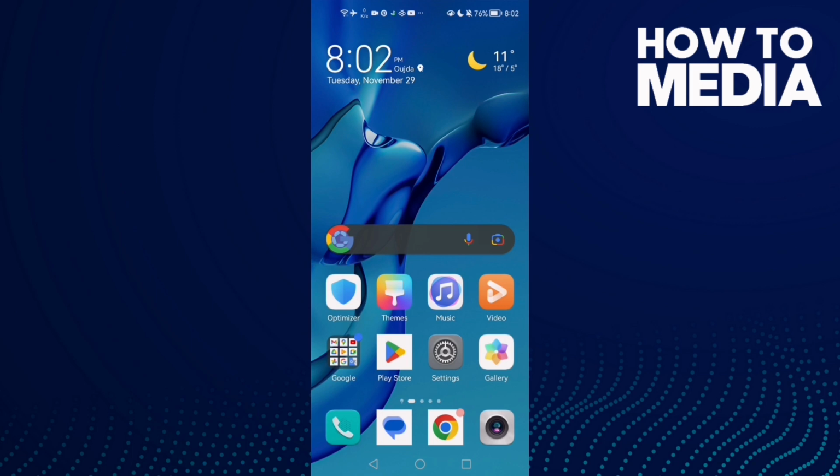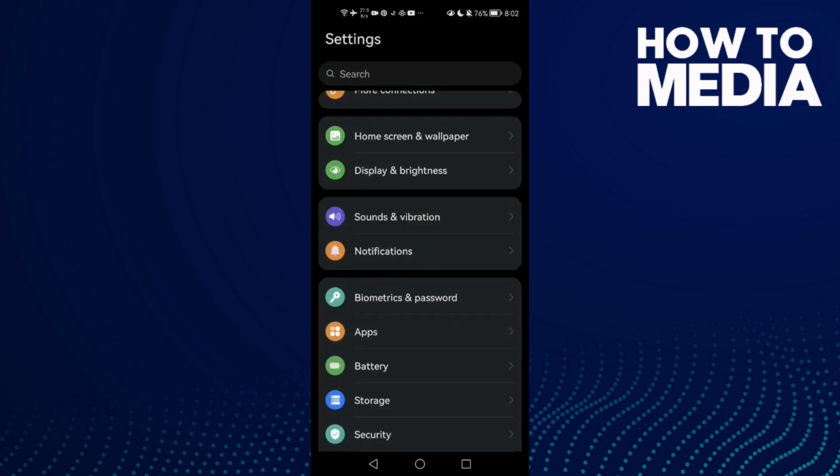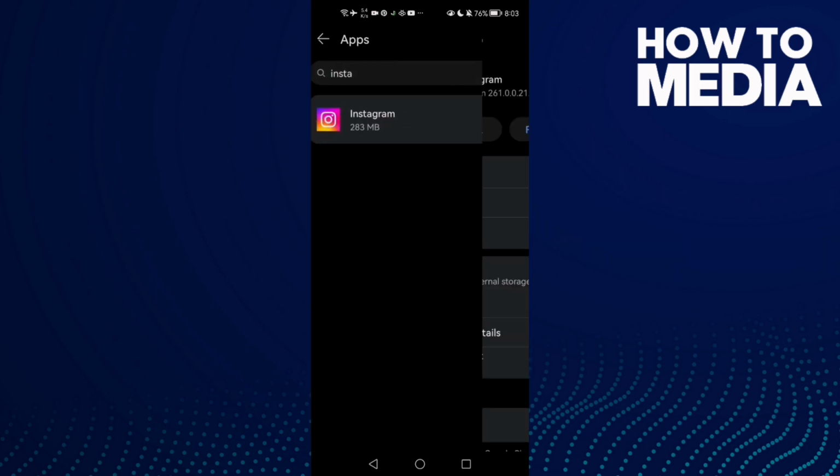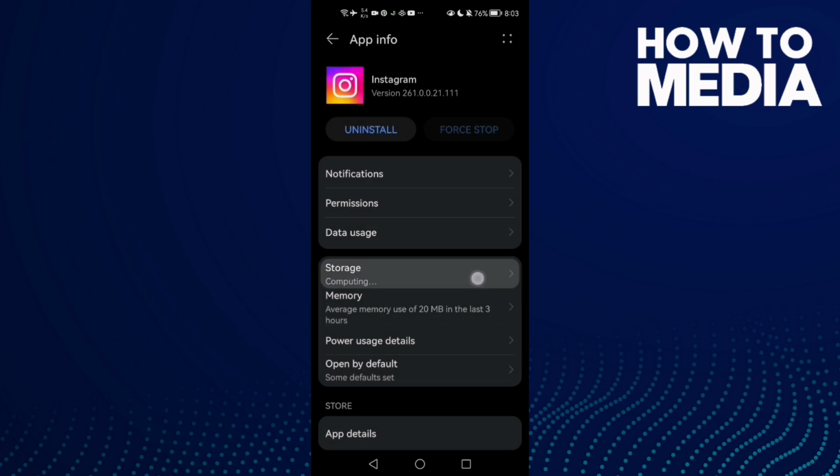And if that also doesn't fix your problem, go to settings, this one for Android phones, go to apps again, Instagram, then force stop and clear cache.